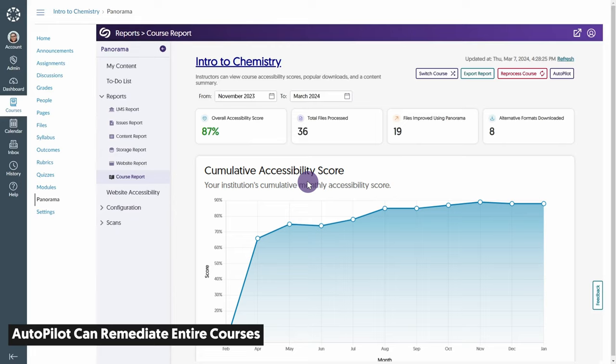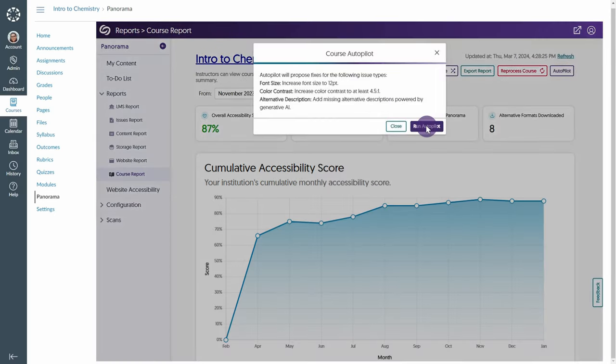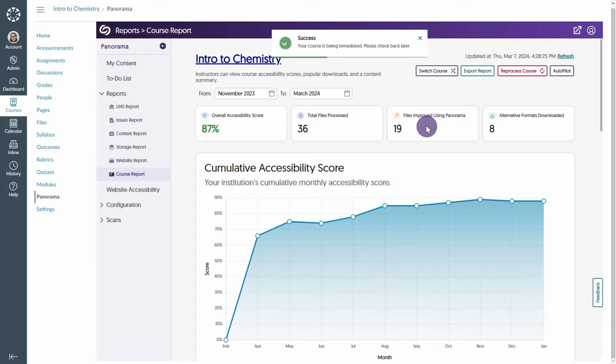With Autopilot's advanced AI capabilities for proposing accessibility fixes and the remediation engine's ability to apply solutions, the course report now allows you to address accessibility issues across an entire course. With the click of a button, instructors and admins can resolve all currently supported accessibility issues in their documents.